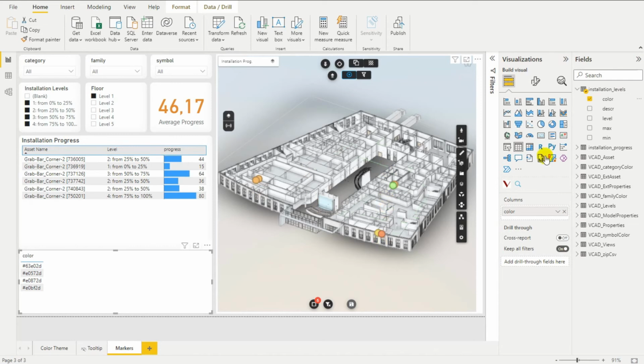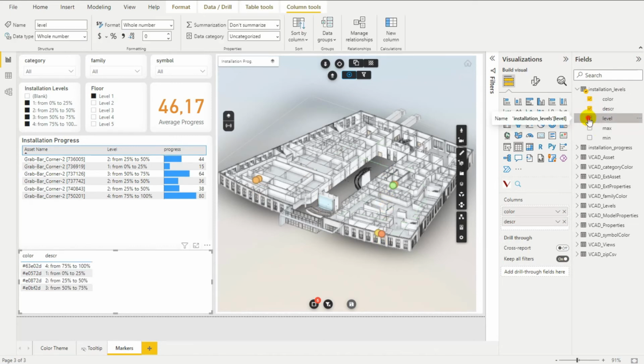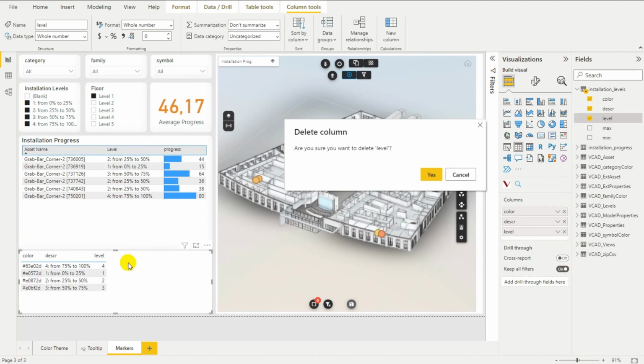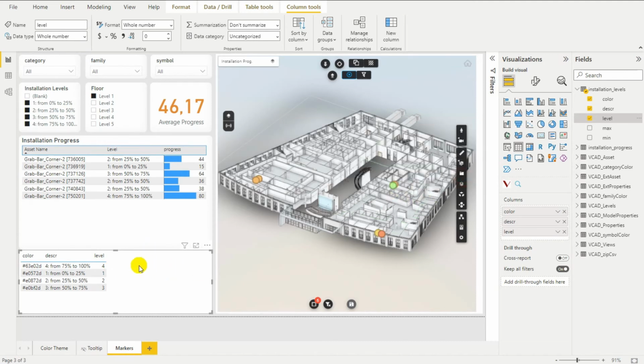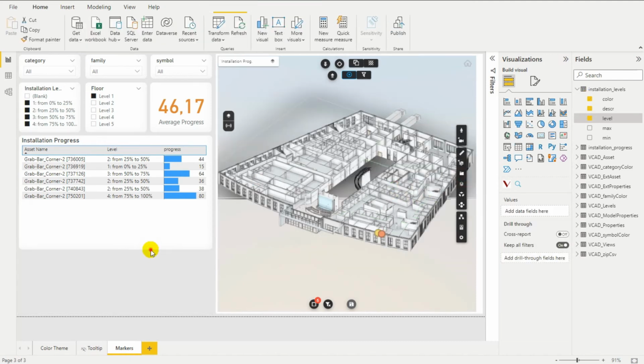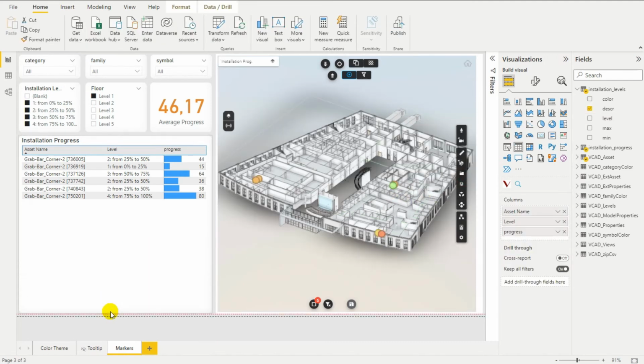And we see the various fields we have is the color, which is of course the color that we're passing over here, a simple description, and then we actually have this level, which gives us a number from 1 to 4, representing the various levels. This is something that we can use to identify the various styles that we want to apply to our markers. So we can go ahead and close this, remove this table, we're not going to need it. We can make this big again.